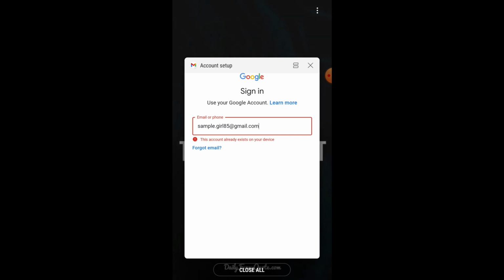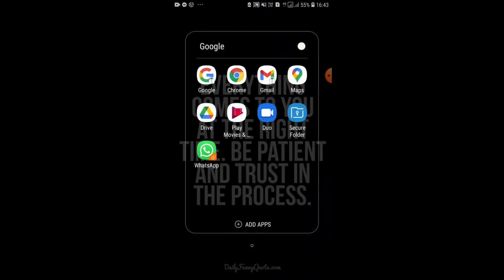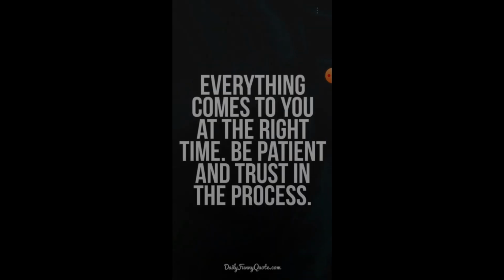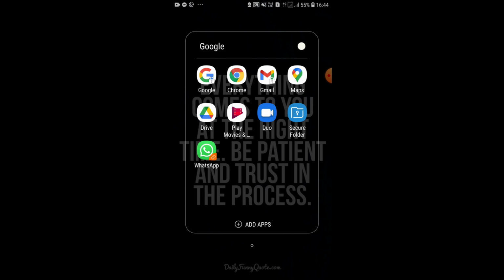Now you can close the app and open it again after refreshing. Let's click the Gmail icon. And here it is. So with my next videos, let's try to learn some other features of Gmail applications.